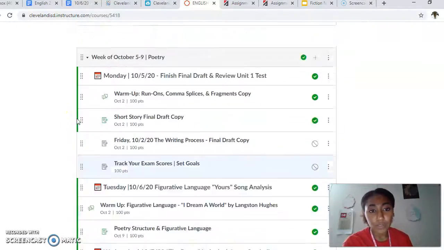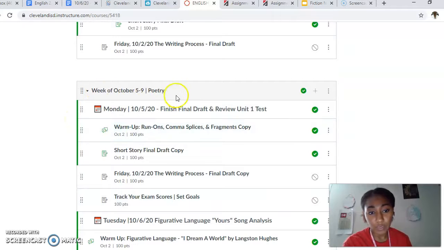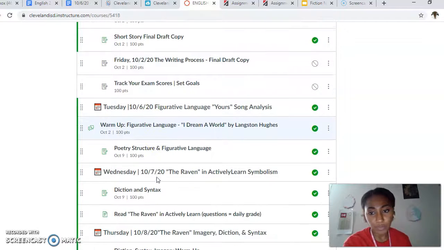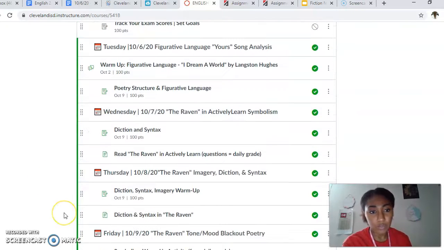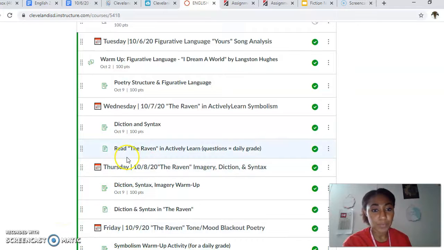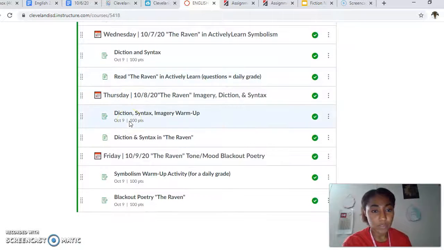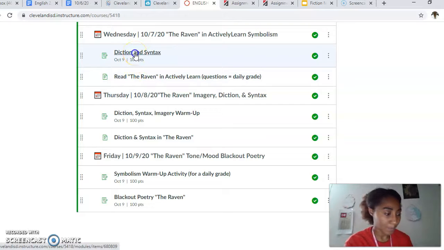You'll scroll all the way down to the bottom to see the current week. Monday, these are the assignments for Monday. You'll only be able to see what's green. Tuesday, Wednesday. So you'll open, say it's Wednesday.